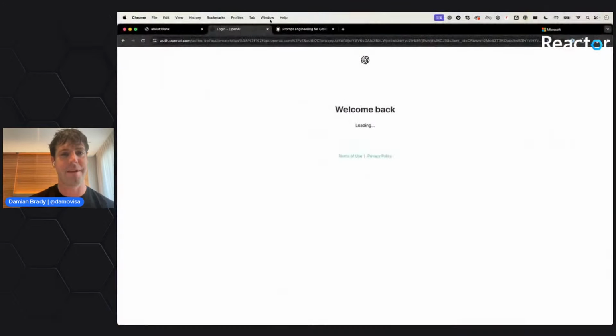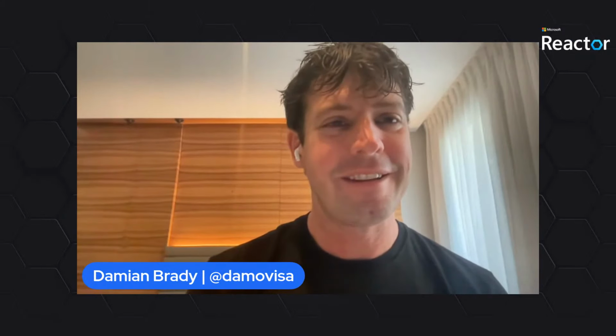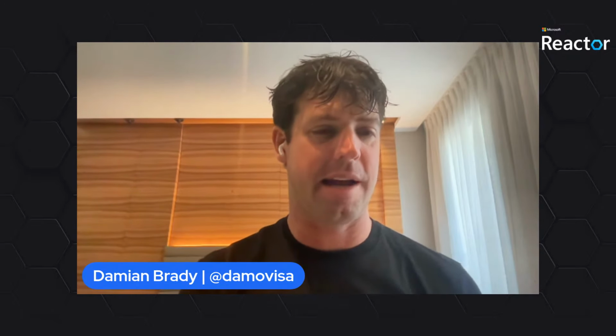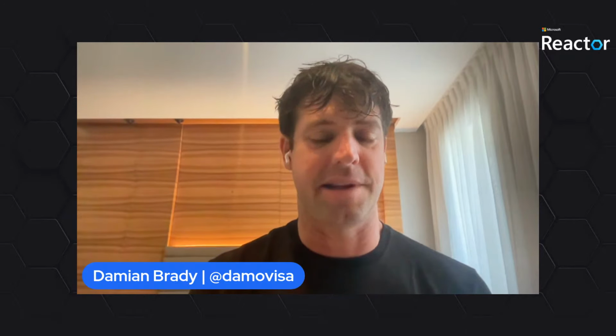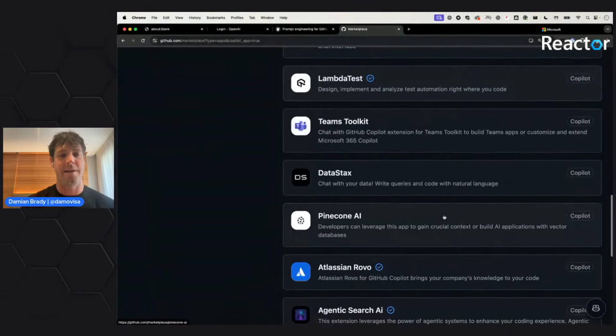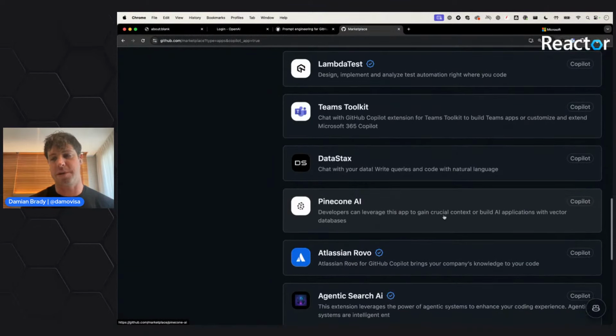Oops, sorry. But if you go to github.com/marketplace, you can see under Copilot all of the extensions that are available. So there's ones for Docker, Perplexity, Stack Overflow, Mermaid charts, GitHub models, a whole bunch of these, which can be really, really handy. So you can still work within GitHub Copilot, but talk to these third-party services as well.